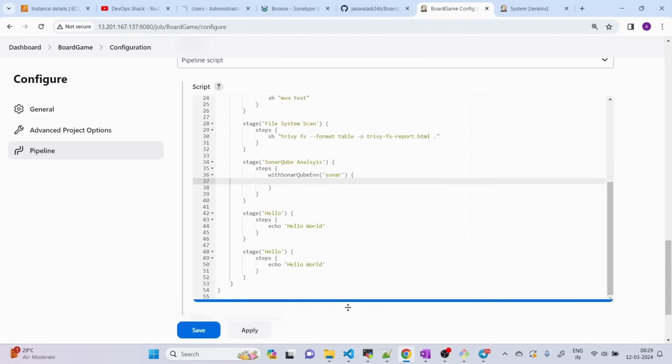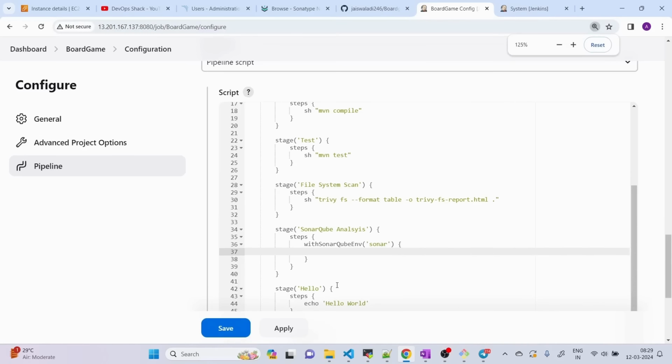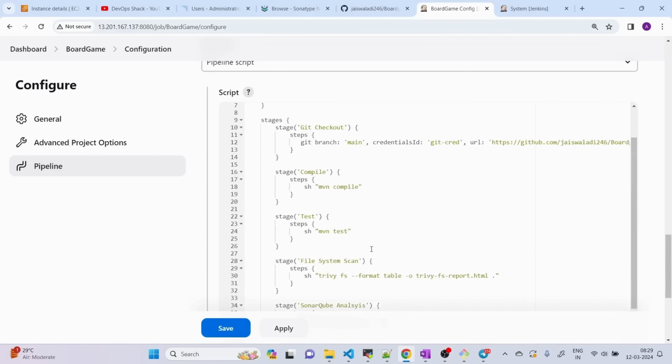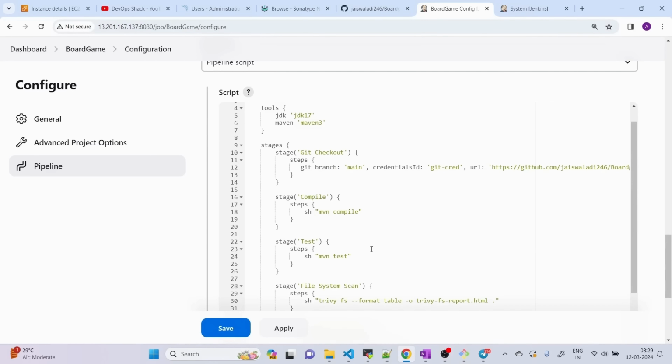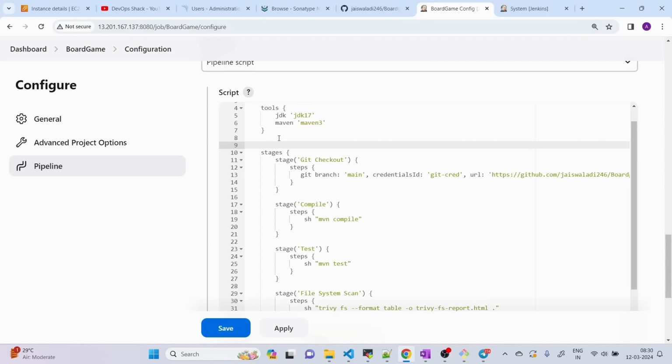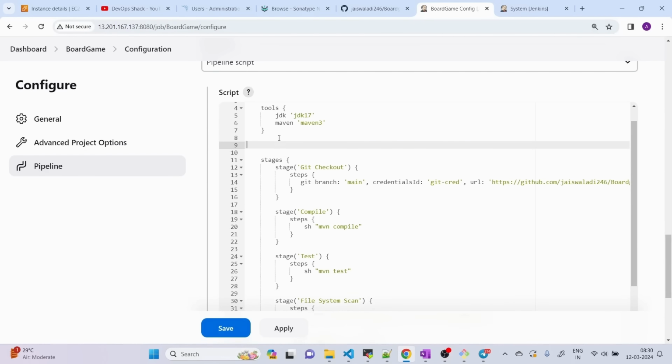Now we can write the steps, but as I mentioned in the beginning with Jenkins, whenever you want to use a third-party tool that is installed through plugin, and you want to use it in your pipeline, you need to define it in one way or the other. So we need to define Sonar scanner tool basically. Okay, how we are going to do that?